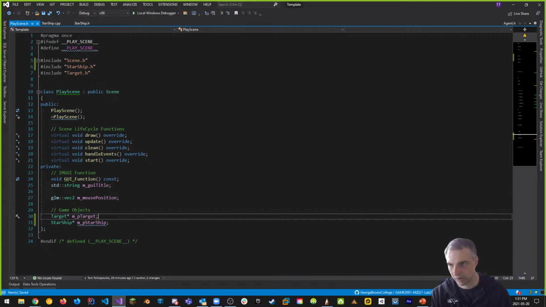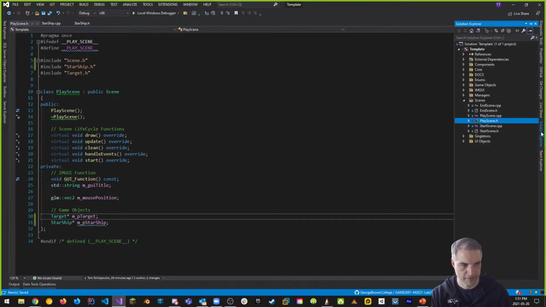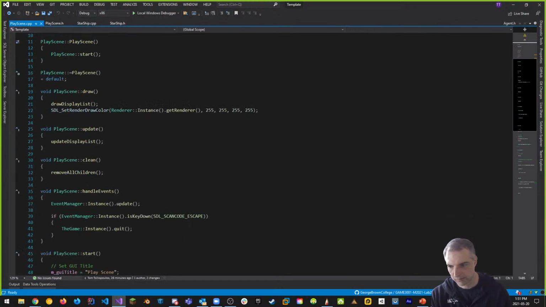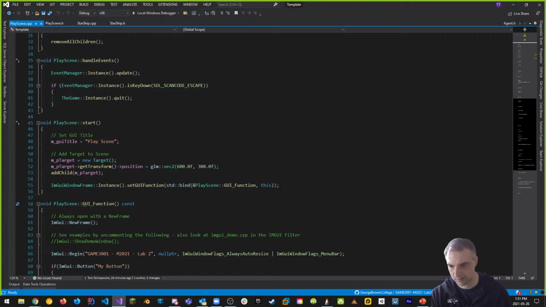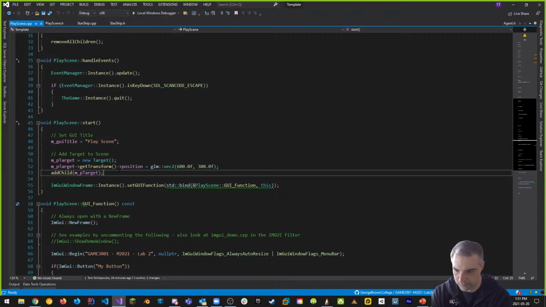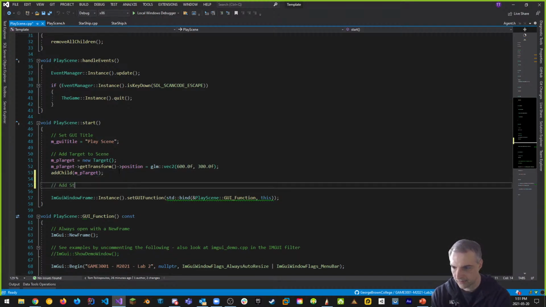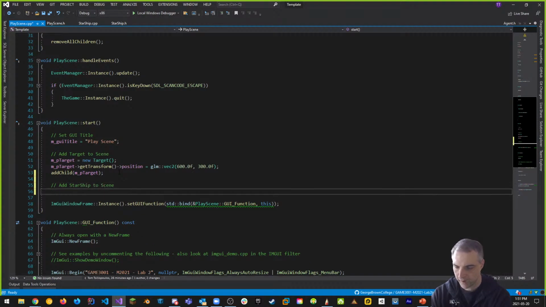Once I've done that, going back to the playscene.cpp now, I want to scroll down to where it says my start scene. And I want to do something very similar to what I did with the target. I want to add the Starship here. So I'm going to say add Starship to scene. And it's going to be m_pStarship is equal to a new Starship.